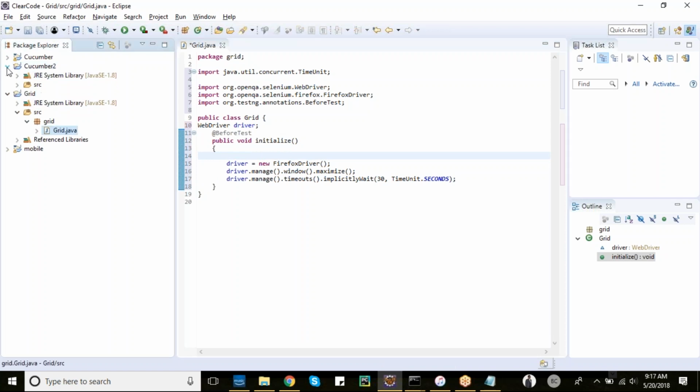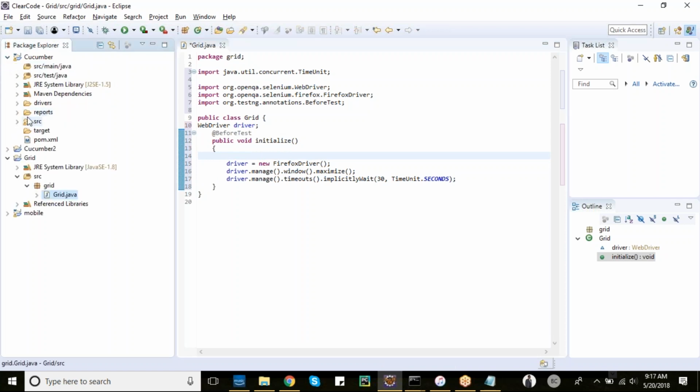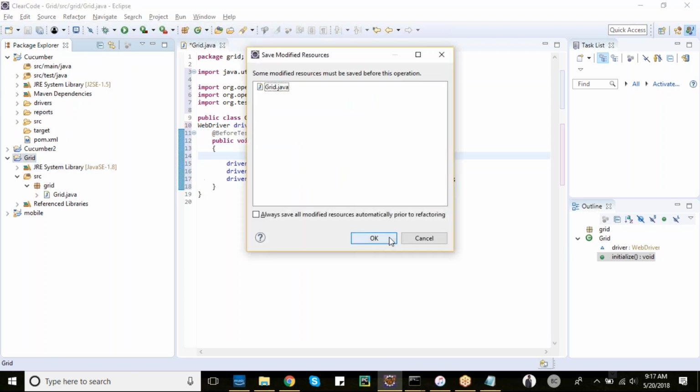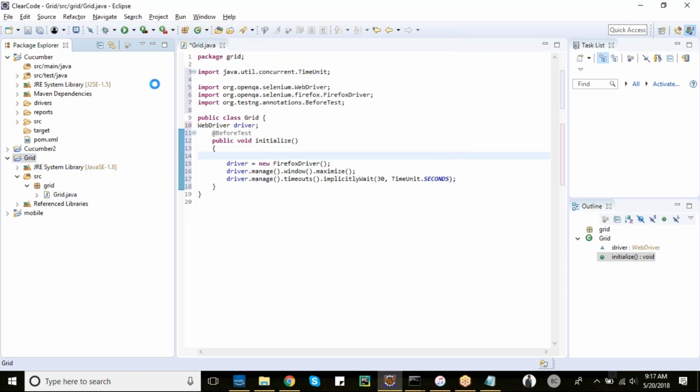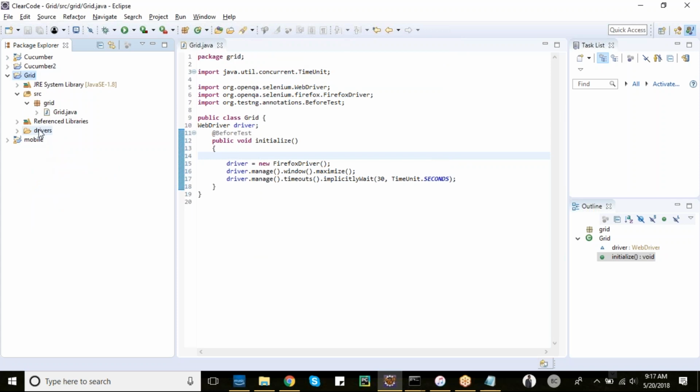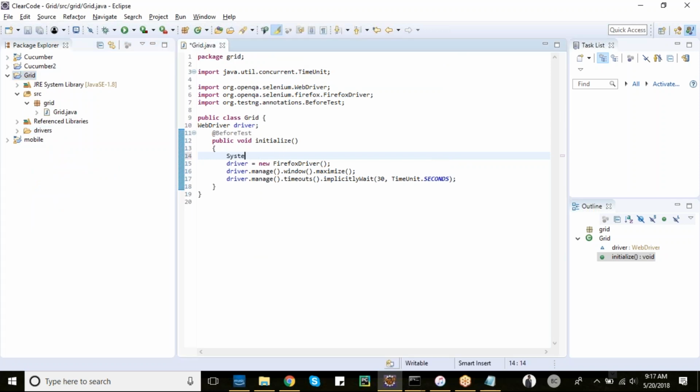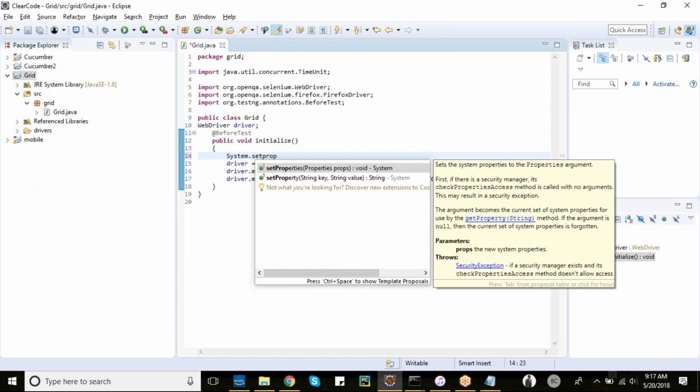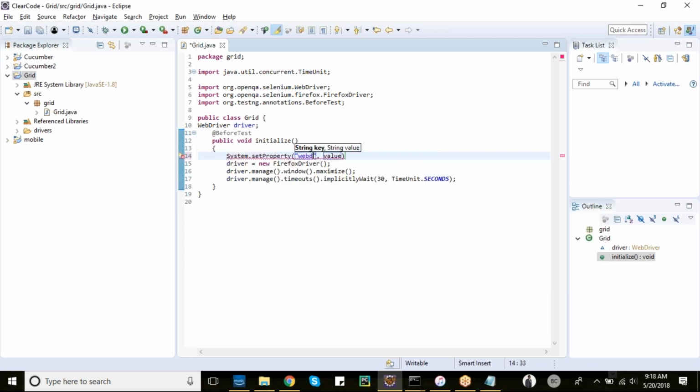So we'll copy the driver files, maybe from here, which we used in our previous sessions. We'll copy the drivers folder and I'll say System.setProperty, webdriver.gecko.driver, and the value is going to be driver slash geckodriver.exe. So this is what is going to initiate the driver.